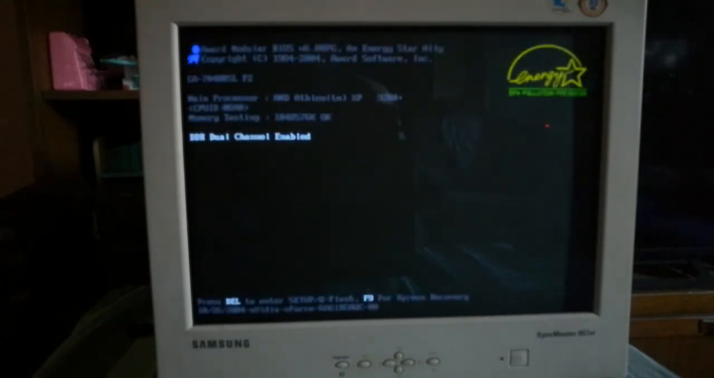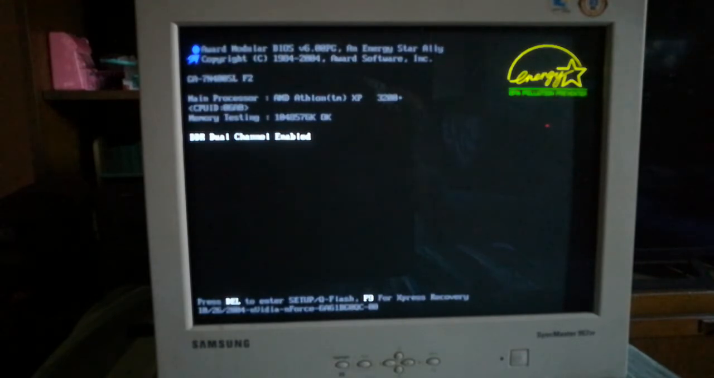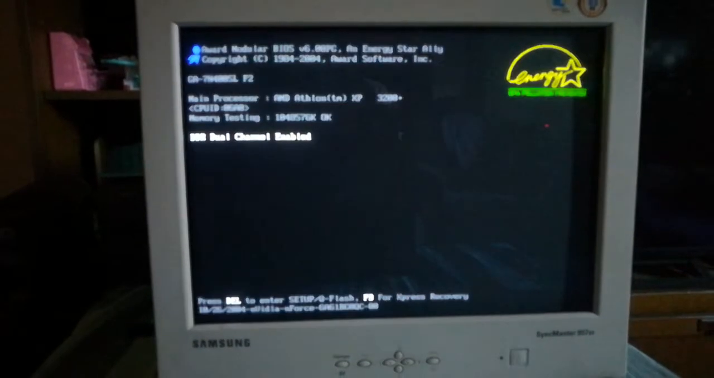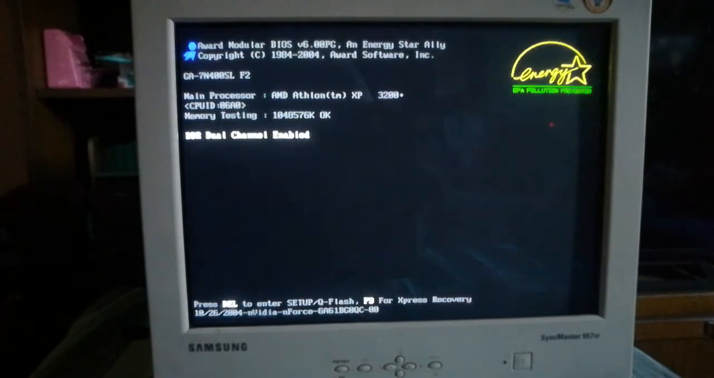Hi, so I did some more overclocking. I will now switch on the computer, but you can see what actually happened. I turned the FSB to 200, so now it's 3200 plus. It's recognized, but the FSB is 200. So everything is actually overclocked.